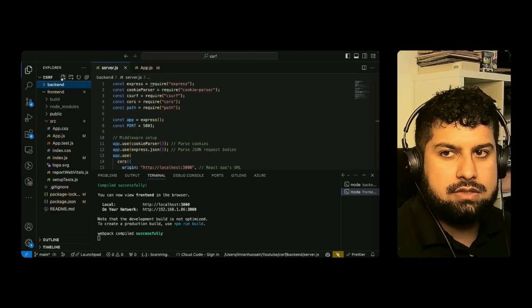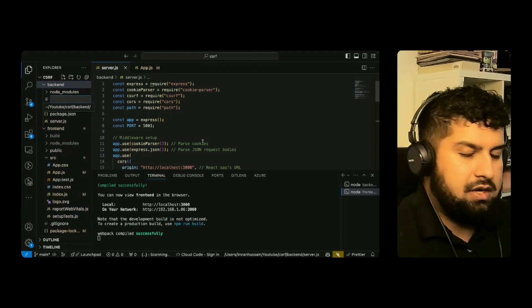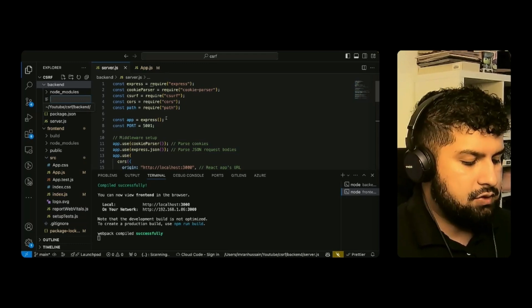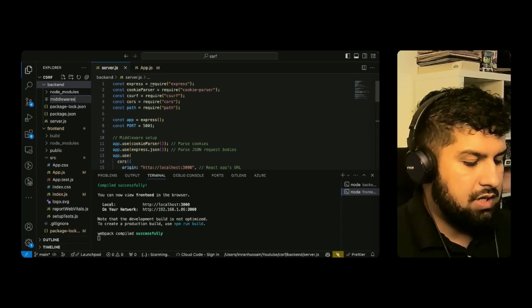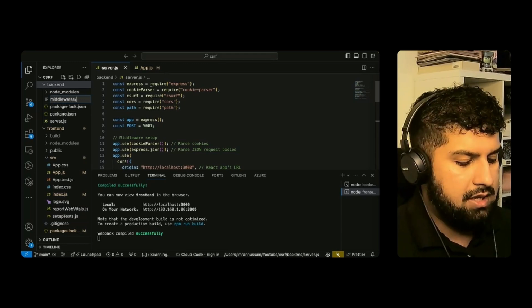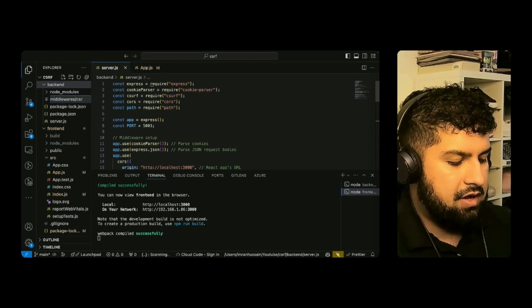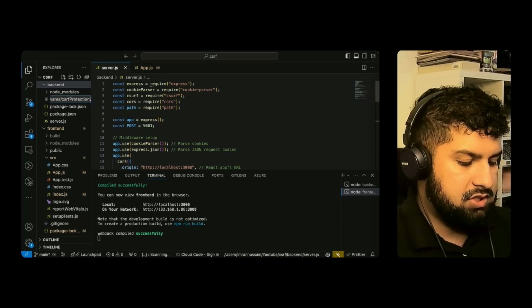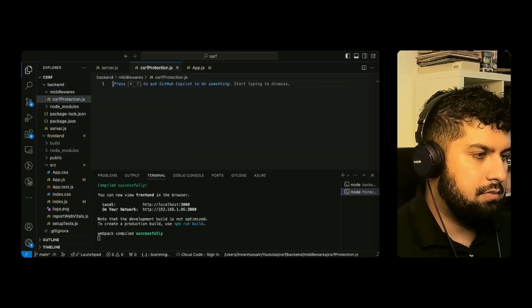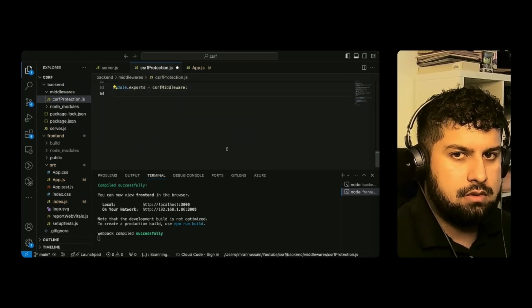So in the backend, let's create a new file, and you should put it in a middleware folder actually. So I'll do that. So middleware, because you should have multiple middlewares in a folder somewhere, and then this one will be called CSRFprotection.js, like that.